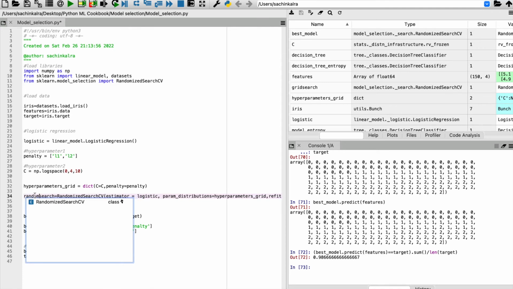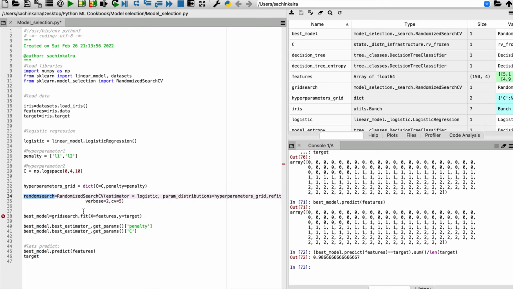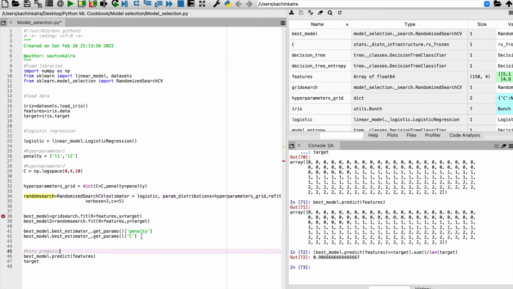Now one parameter that we have changed is param distributions. Actually, instead of parameter grid, we will use parameter distributions, and these distributions are either going to be normal, uniform or random. So this is the main differentiator between randomized search CV and grid search CV. Instead of user-supplied values, we will search over a specific number of random combinations instead.